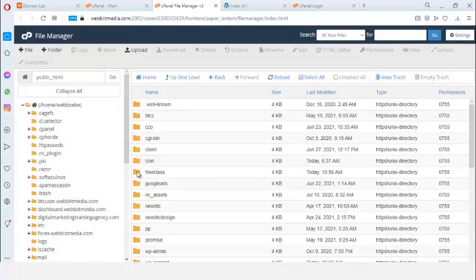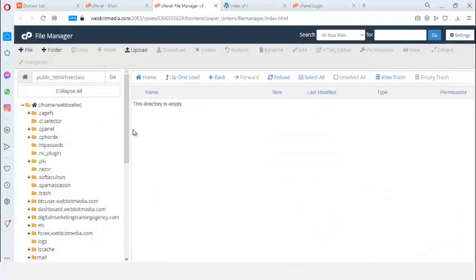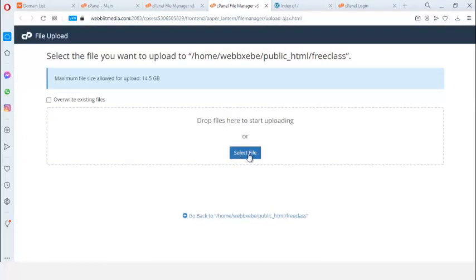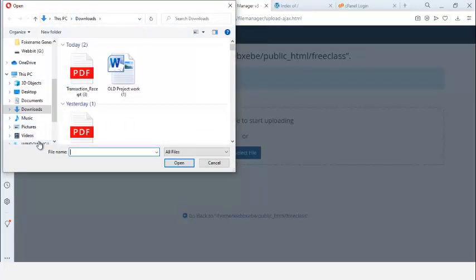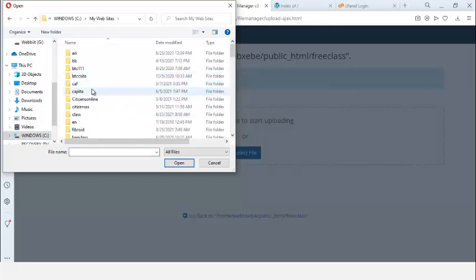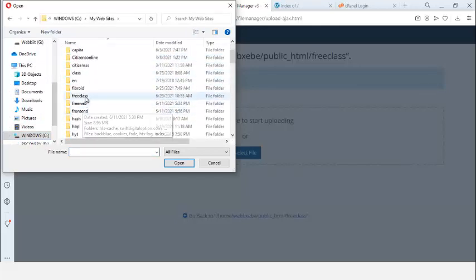So let me look for the free class. So this is the free class. Can you see that? I just right click and open it. You see it's empty. So I'll just upload this to the free class. So then I'll click on select file. So you see that? So select file. So I'm going to locate that particular file. Then I'll go to my website. Then I'll look for that free class. So I'll open this up.